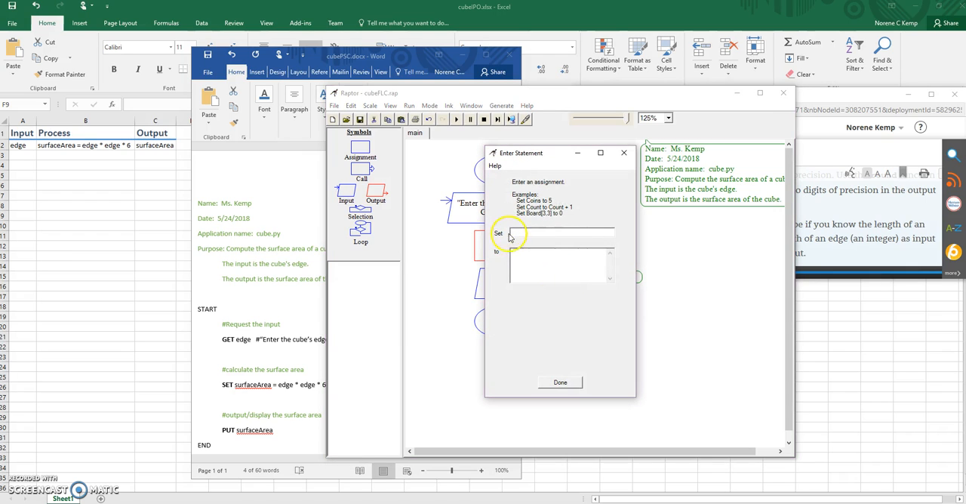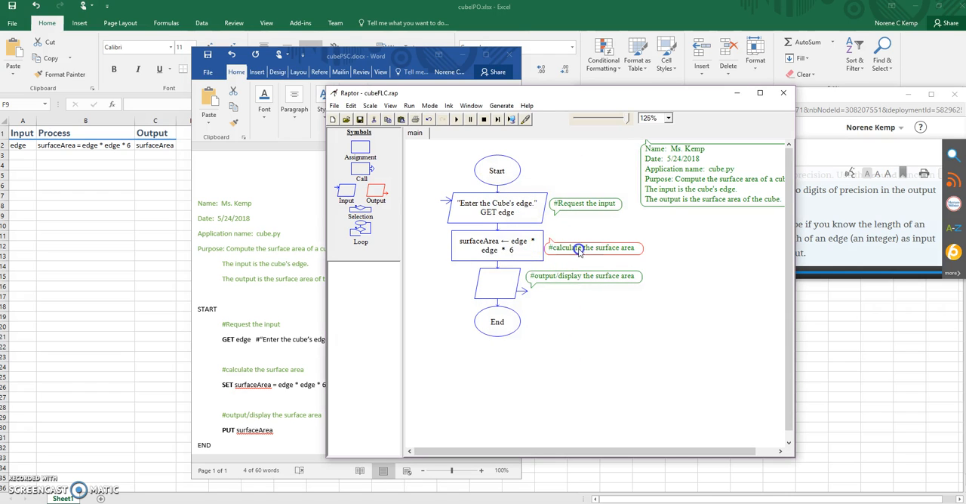So this is the set. Notice the little set right here as well. It kind of matches up to the set right here. And this here in the set is the name of the variable that we want to store the value of the mathematical computation. And we said we were going to put that in surface area. And the mathematical computation is going to take the edge times the edge times 6. And so that's how we calculate the surface area.